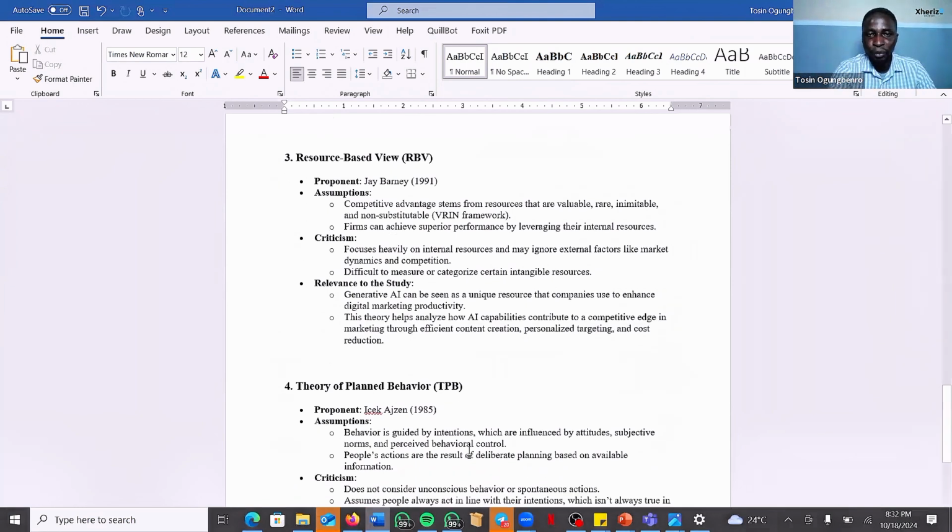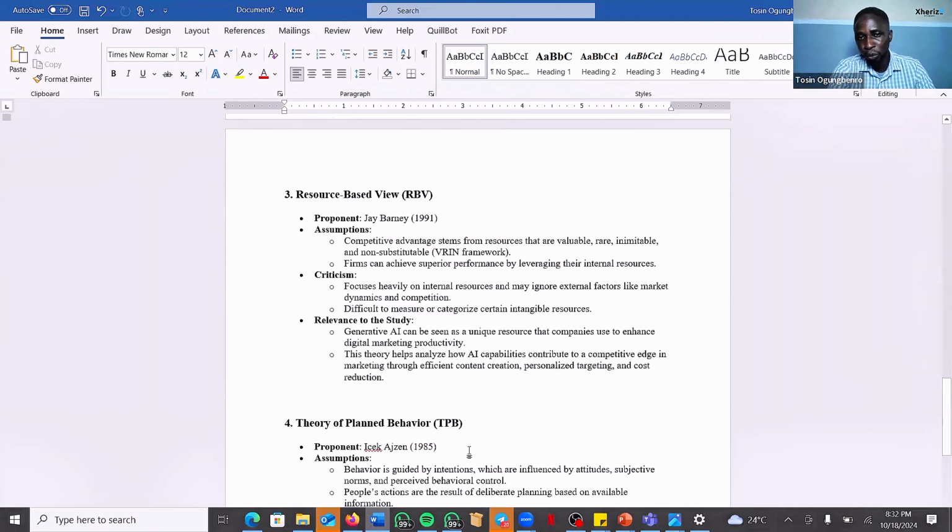Resource-based view was propounded by Jay Barney in 1991. And it has its assumption. The assumption is that competitive advantage stems from resources that are valuable, rare, inimitable, and non-substitutable.